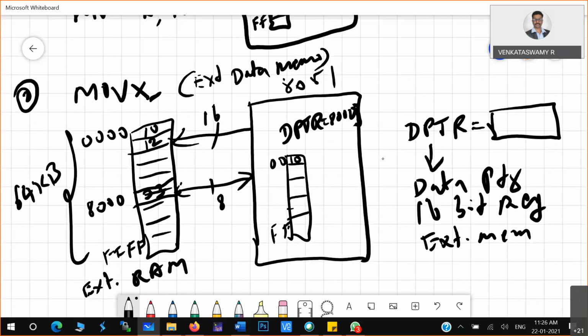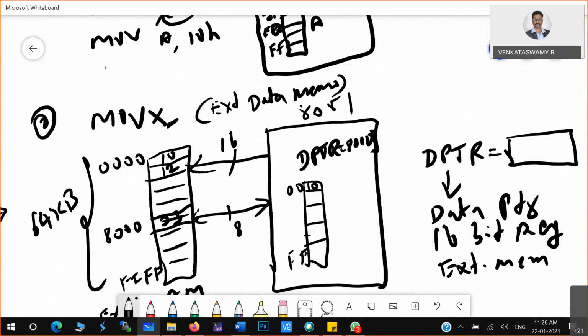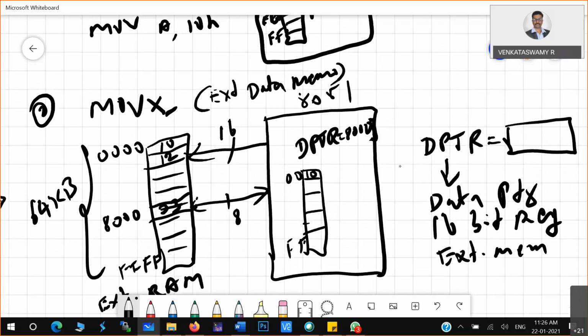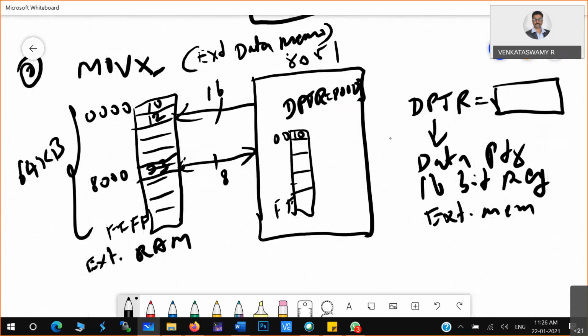So I hope you understood this instruction called MOVX. Why am I explaining this instruction? Whenever the operating system is loaded, data moves from your hard drive to RAM. Data transfer will happen, so MOVX will come into the picture because you are dealing with external memory. Assume you are copying data from pen drive to pen drive. That is external memory.